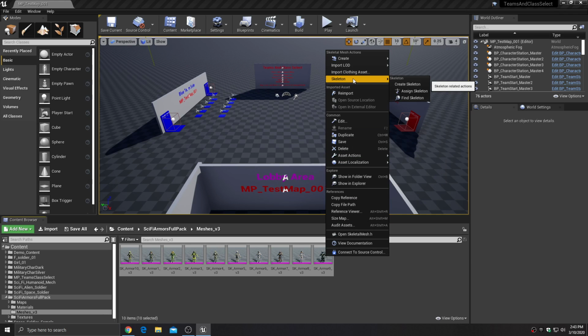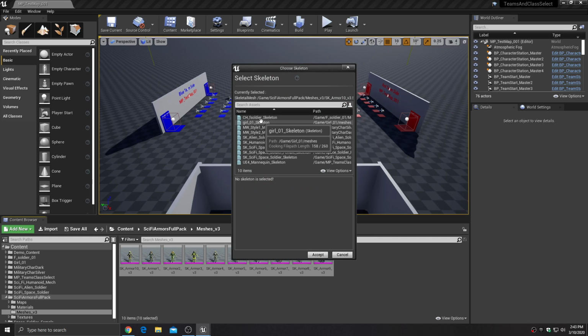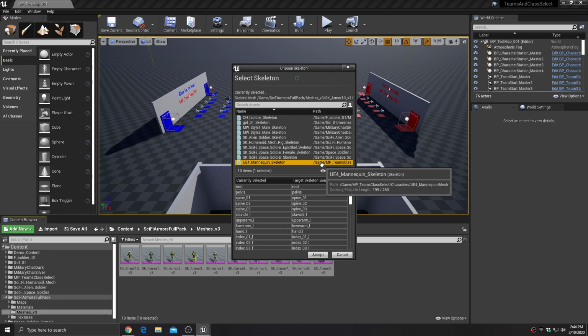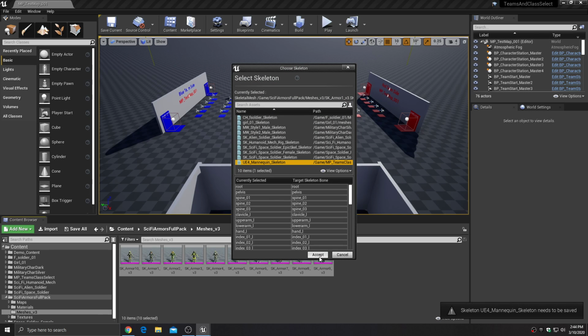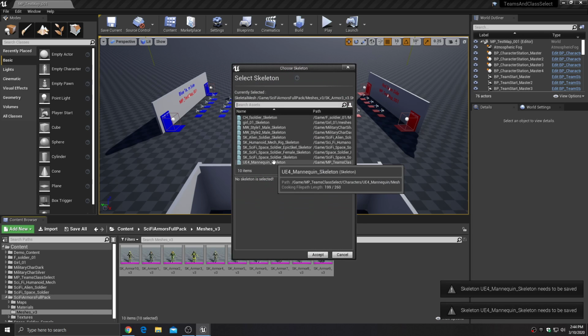So we come up here to skeleton and we click assign skeleton. And basically we need to look through here to find the one that came in this template. And I can tell you guys that it's this one, right? Because it says MP teams and class select. So I know that that is the correct skeleton. So we're going to go ahead and accept here, and we're going to have to do this for each one of those skeletal mesh assets, right? So there's quite a few of them.